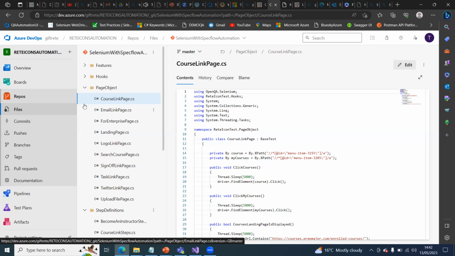Hello, Chris. Yeah. A quick one. By looking at the screen on that project, I think it's been done by someone, that course link page. When you look at this line of code, lines 14 and 15, where the person wrote the private by, I can see that the XPath is having this figure. Can those figures be dynamic?